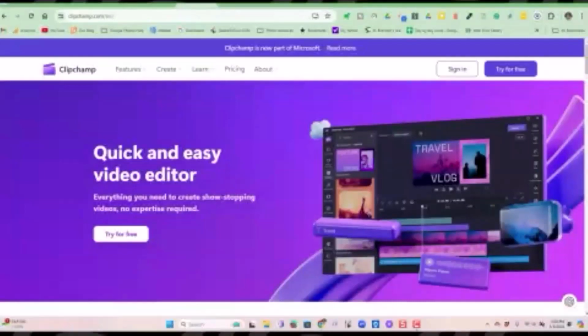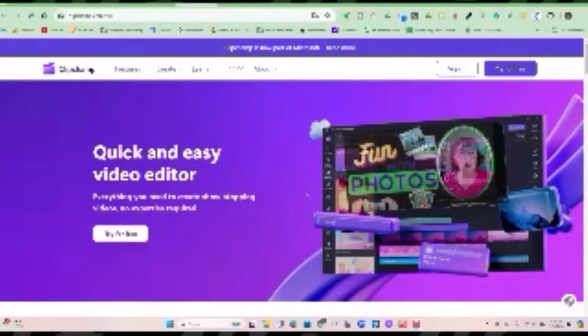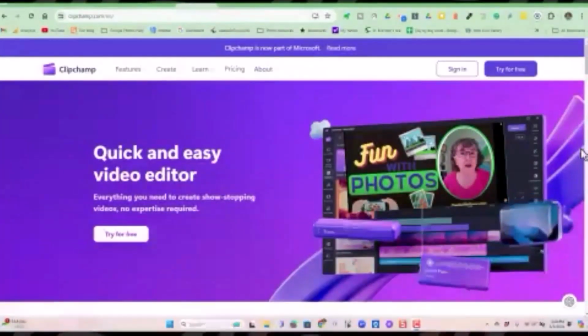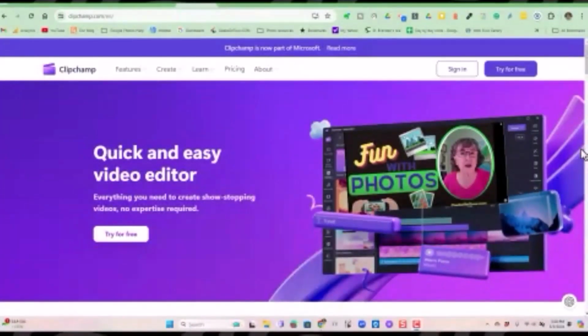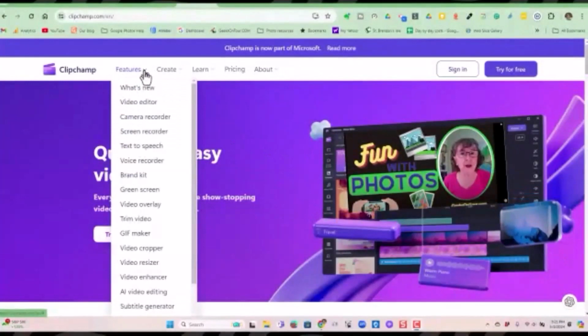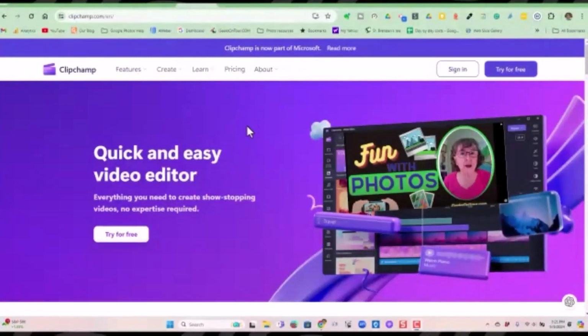Have you heard of Clipchamp? Clipchamp is a quick and easy video editor. It's by Microsoft. If you have Windows 11, it may already be installed. If not, you can install it, or you can use it straight from the web. It is a full-featured video editor. There is a lot in this. First, I want to show you just how to use a very basic tool with a piece of video.